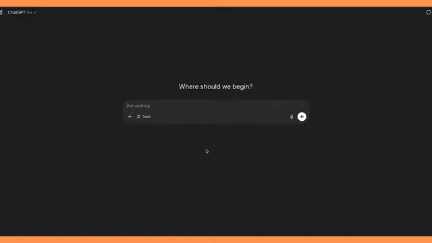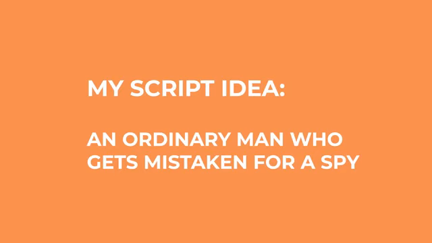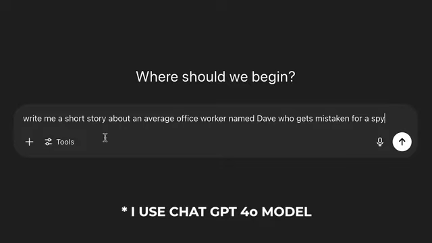And for this I'm going to be using ChatGPT. You can use your own custom script if you have one. I'll just show you my method using ChatGPT to create quick and easy scripts. I had this idea of creating an animation of an ordinary man who gets mistaken for a spy. So for the prompt, I put: write me a short story about an average office worker named Dave who gets mistaken for a spy. And let's see what we get.